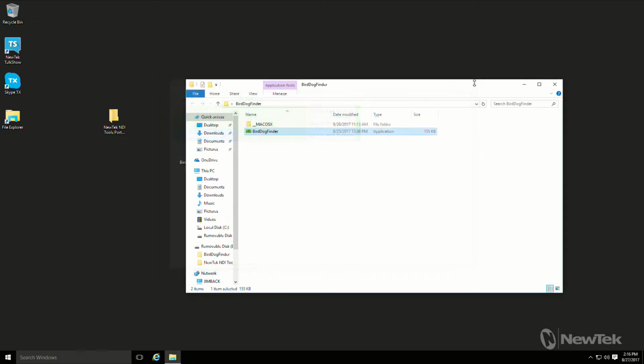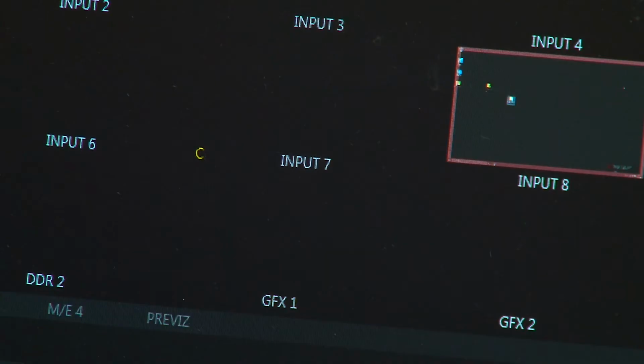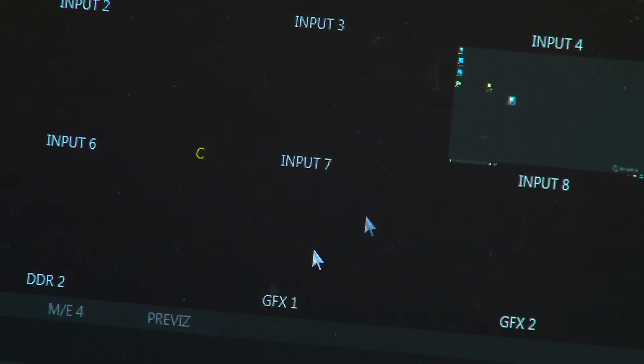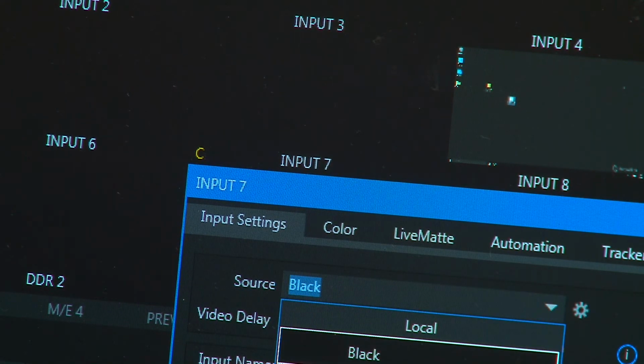Once you've set this up, the next thing you want to do is find your BirdDog in your switcher. In this case, we're using a TriCaster. So let's look at the TriCaster. I'm coming in on input number 7 right here. So I just open my gearbox and go to my sources. And there it is right there. I don't know if you can see that. Let me pan down a little bit.